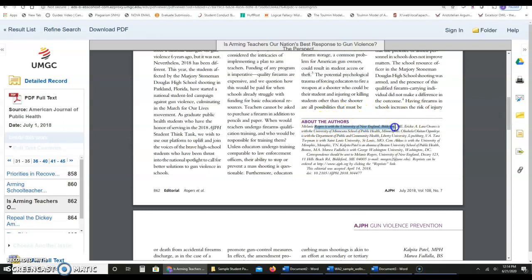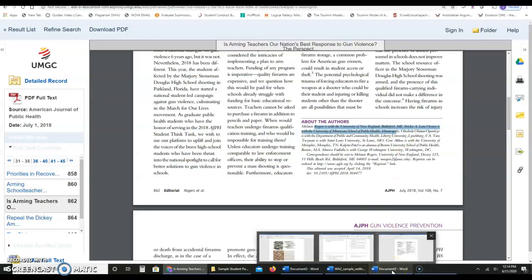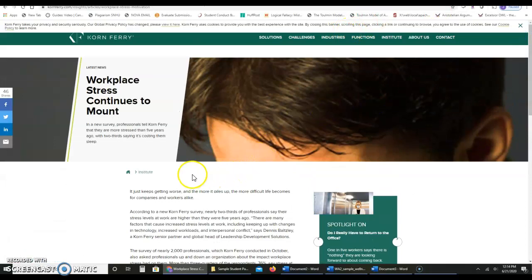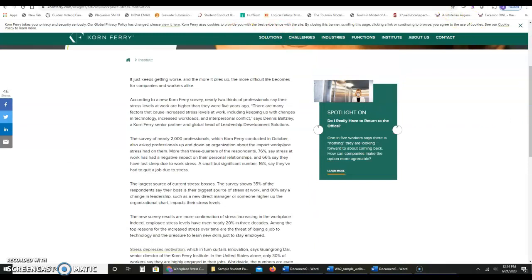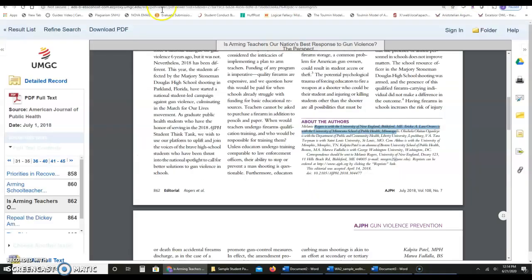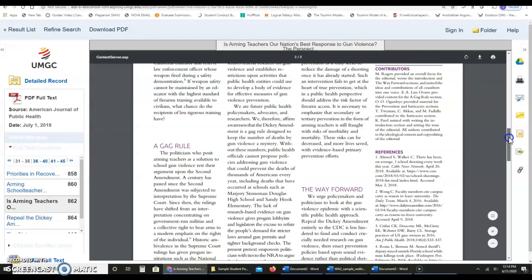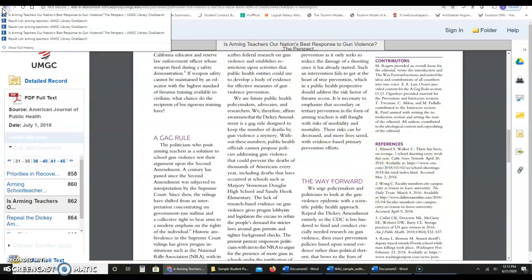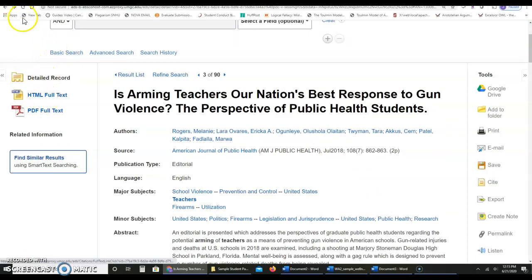Okay, Melanie Rogers is with the University of New England, and Laura Avares is with the University of Minnesota School of Public Health. They list all of the authors' affiliations, and the authors are not affiliated with the publication itself, right? Korn Ferry, the publication itself, just has a little article here. In the one that I pulled up, the Arming Teachers, it's a smaller article, but you'll notice even in the smaller one, it's got a ton of references that the Korn Ferry article did not. Most of these tend to actually be much longer.